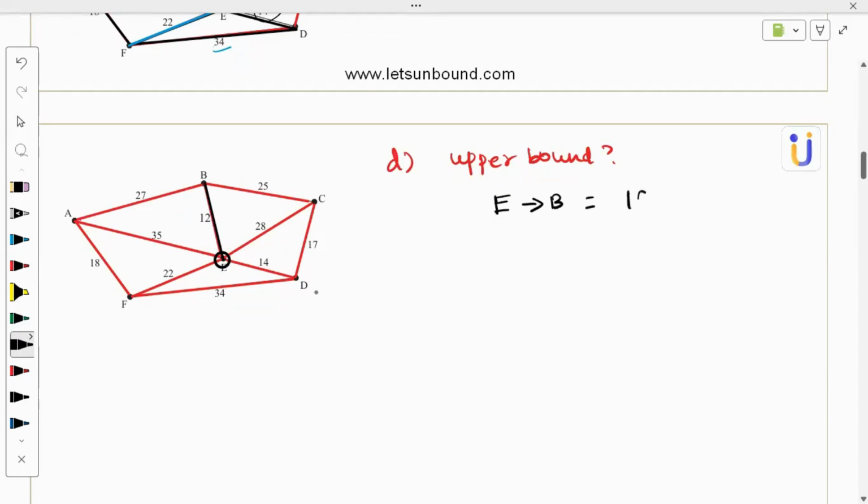which is 12. Right? Then from B, either I can go to A or I can go to C, but I will pick the smallest. So B to C, it is 25. Then from C, I will choose the lowest one, 17, not 28. So C to D is the next path.